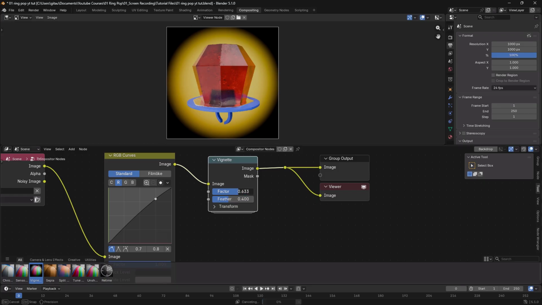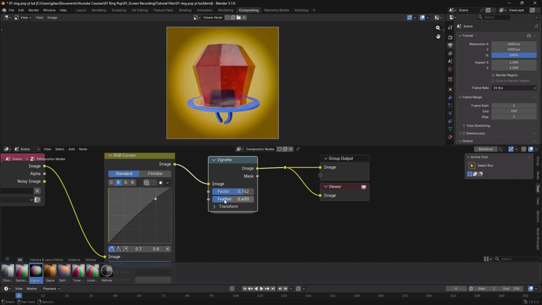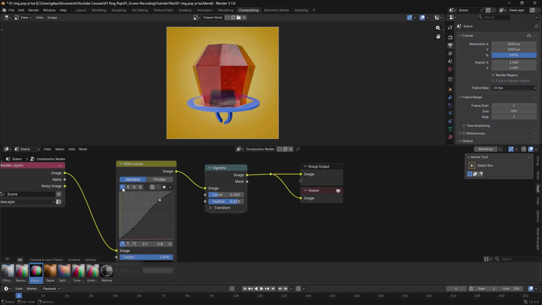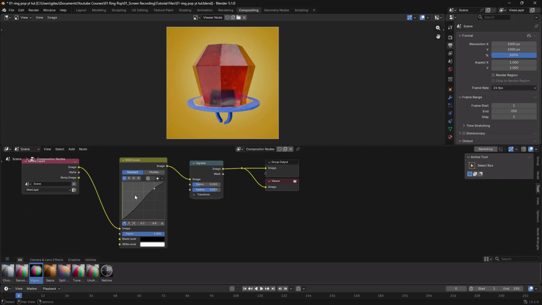Then we need to make a few changes on the vignette. I can reduce the factor. So I can increase the feather, then reduce the factor. Okay, reduce the feather a bit. Then I can mute it. So it's a subtle change, but I want to have it, right? Just a bit. So I go back to all the color channels. So this is what we have.